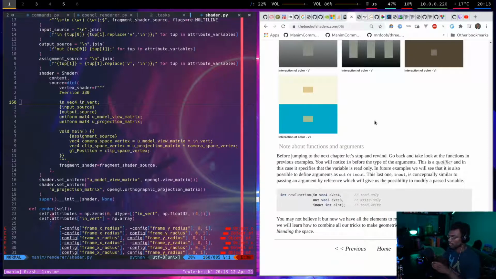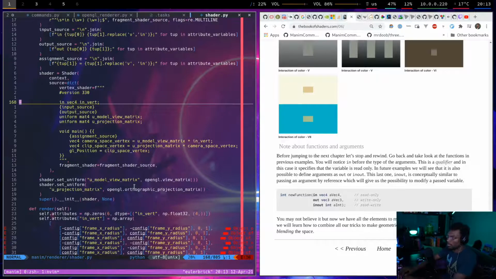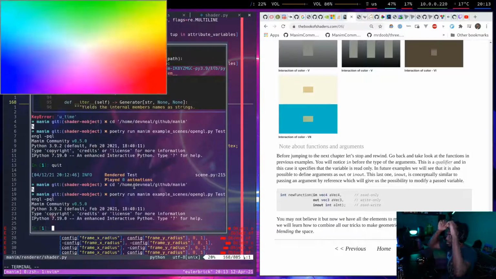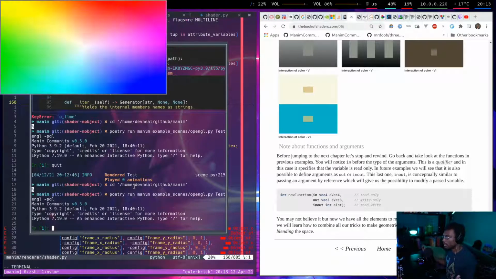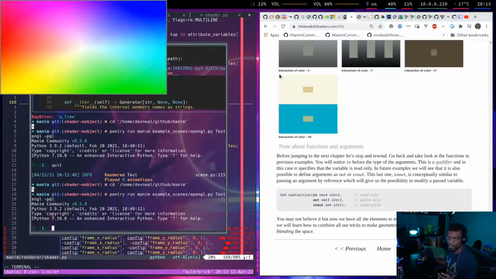Cool. Alright. That was fun. Learned a fair bit about shaders. Got shaders running in Manim. That's really nice.